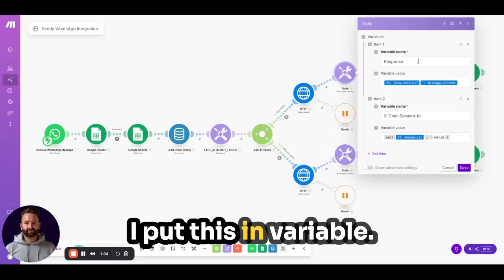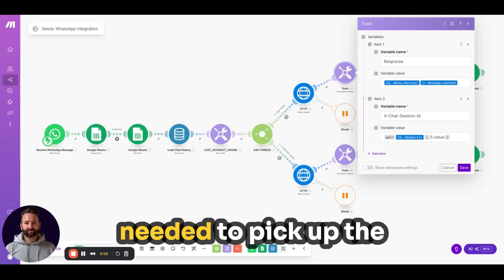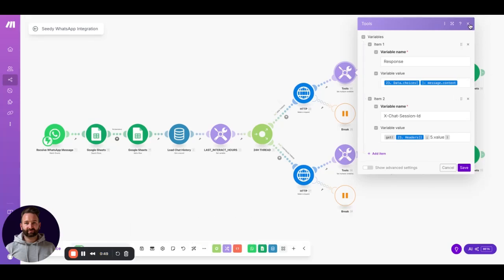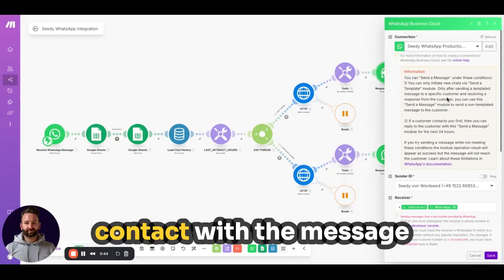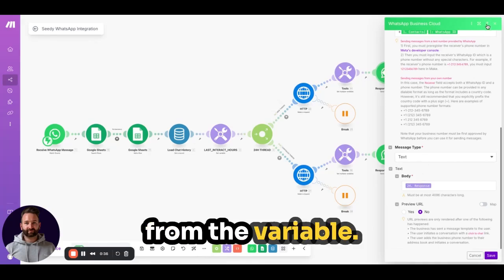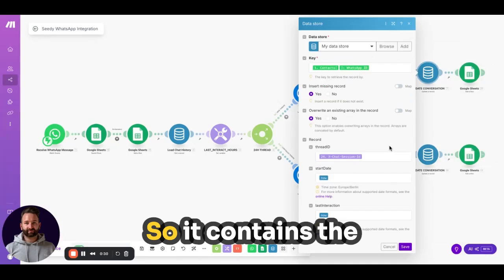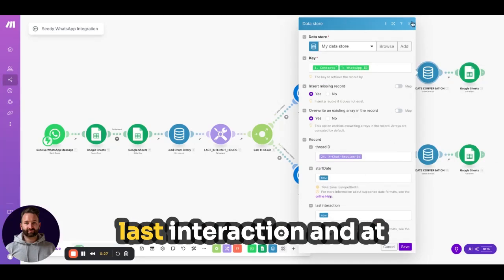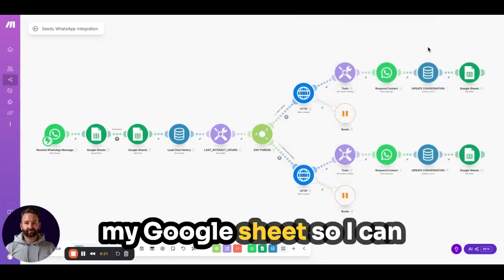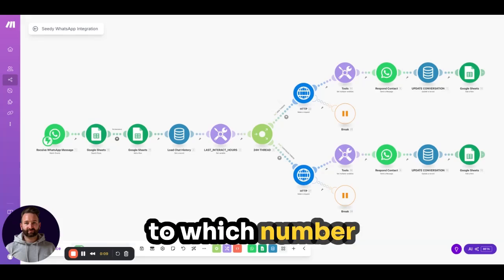I put this in a variable as well as the X-Chat session ID, which is needed to pick up the conversation at a later point in time again. Then you respond to the contact with the message from the variable. You update the conversation in the data store, so it contains the timestamp from the last interaction. And at the very end, I'm again logging the response in my Google Sheet so I can see the messages to which number they are referring to.